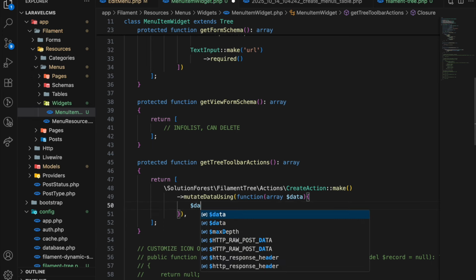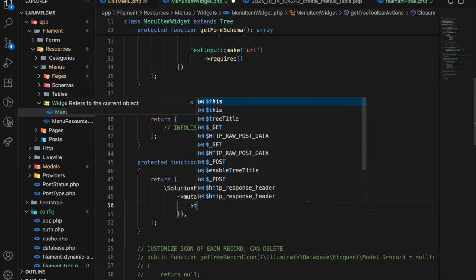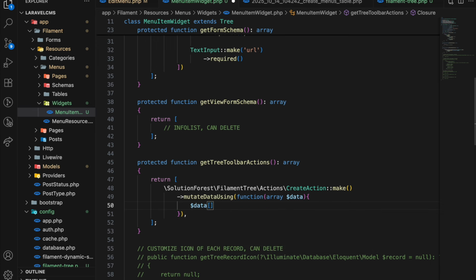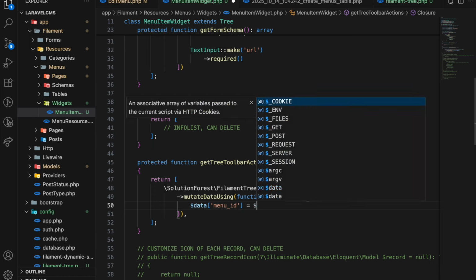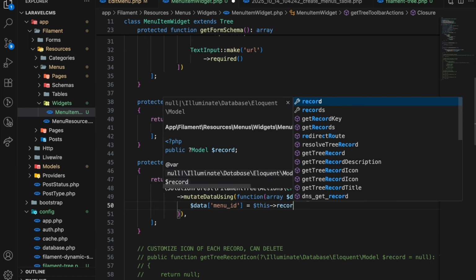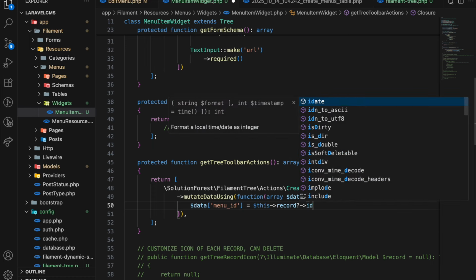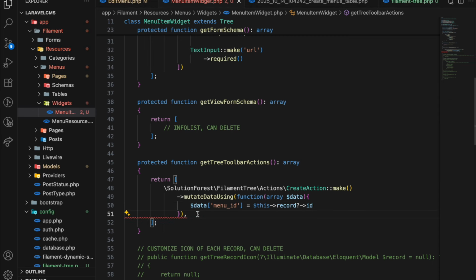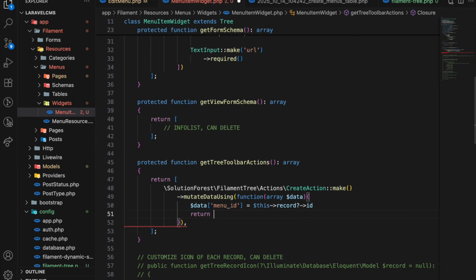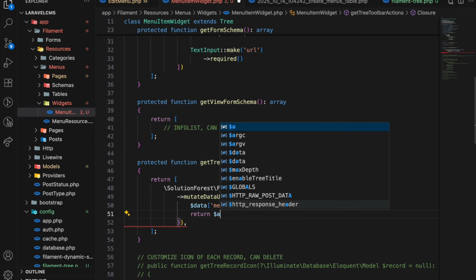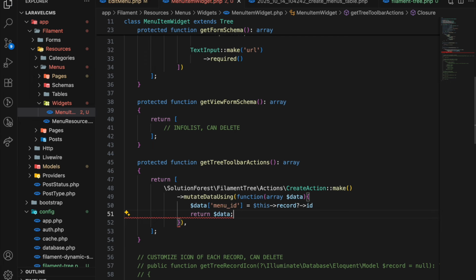What we can say is $data menu_id is of course $this->record->id, and then what we will do, we will just return $data from here. Perfect.